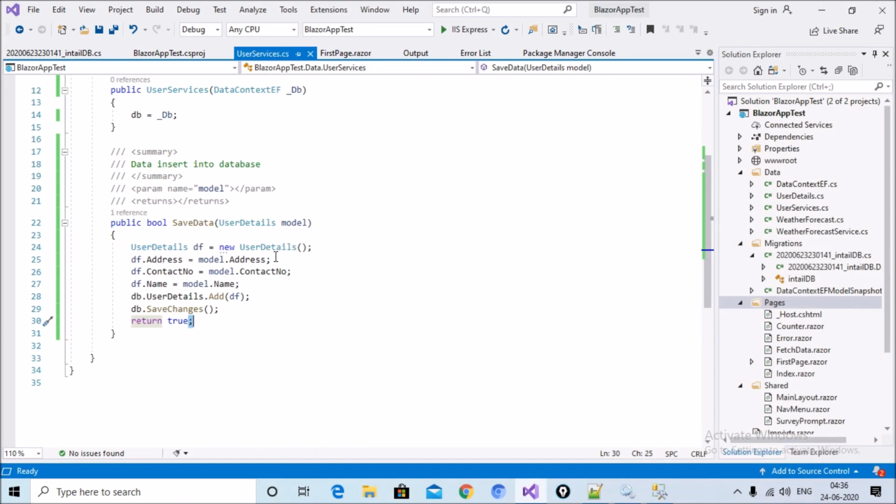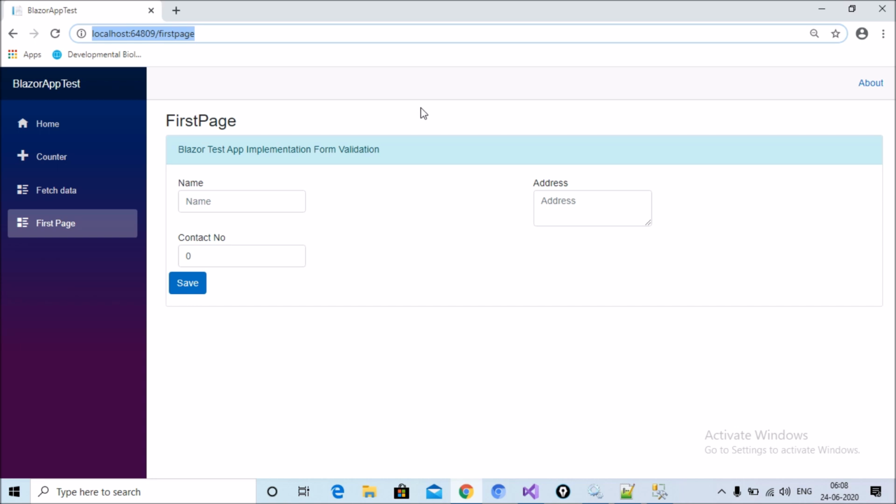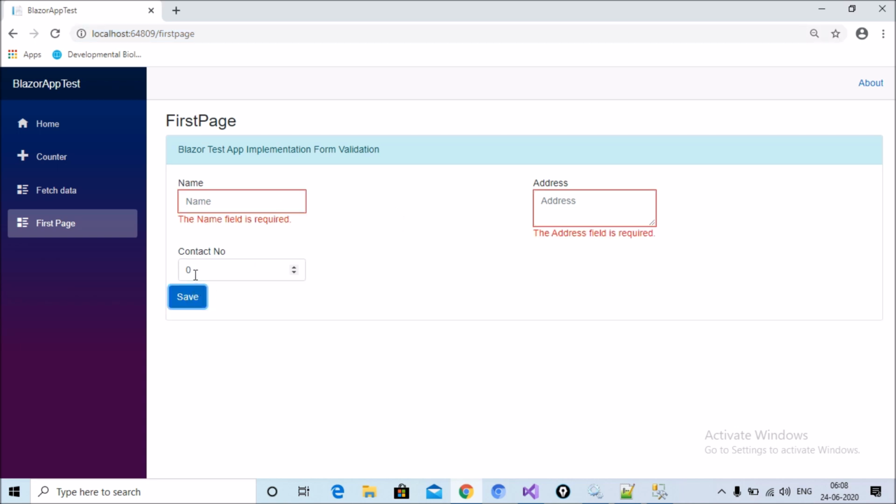You can see that here, and now just click on run the application, and we can see this is a running application. You can see the HTML controls like name, address and contact number. When I click on the save button, validation is shown. Just put the name and contact number here, like that.